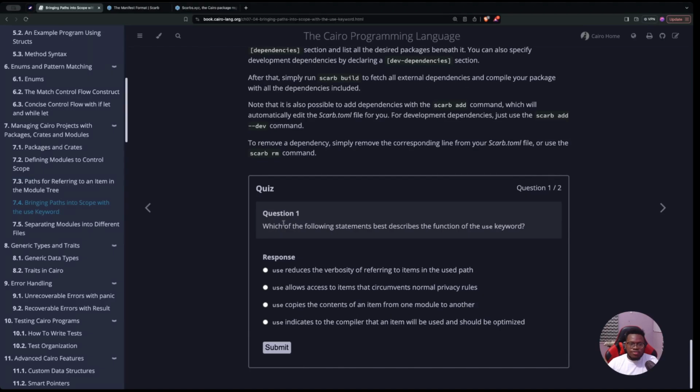So which of the following statements best describes the function of the use keyword? So use reduces the verbosity of referring to items in the use path. That sounds correct. So let's see others. Use allows access to items that circumvent normal privacy rules. No. Use copies the contents of an item. No. Use indicates the compiler. No, no, no. So this should be the answer. Use reduces the verbosity of referring to items in the used path.